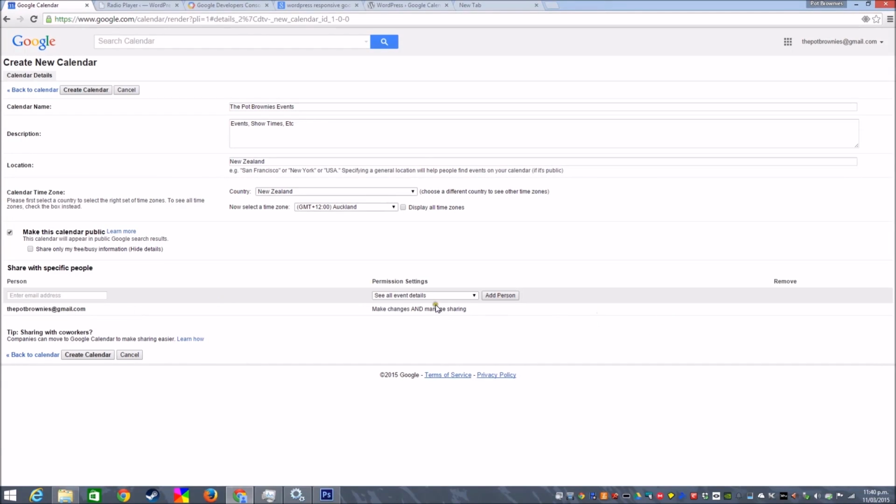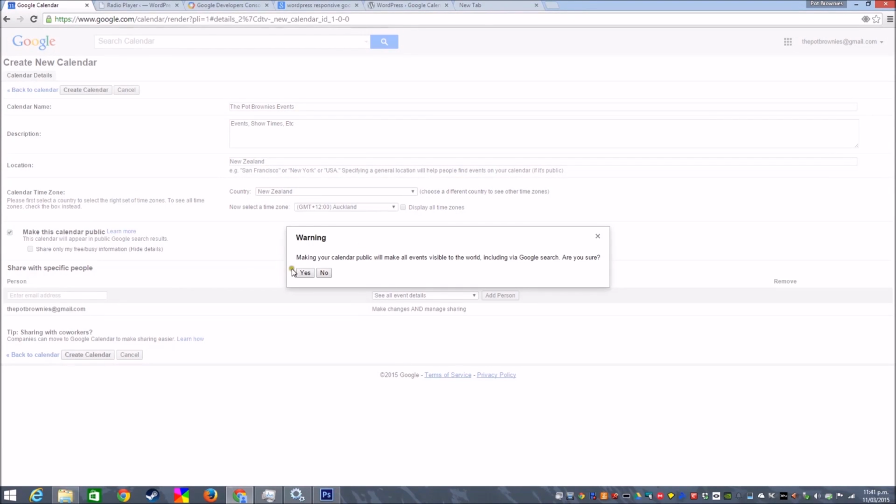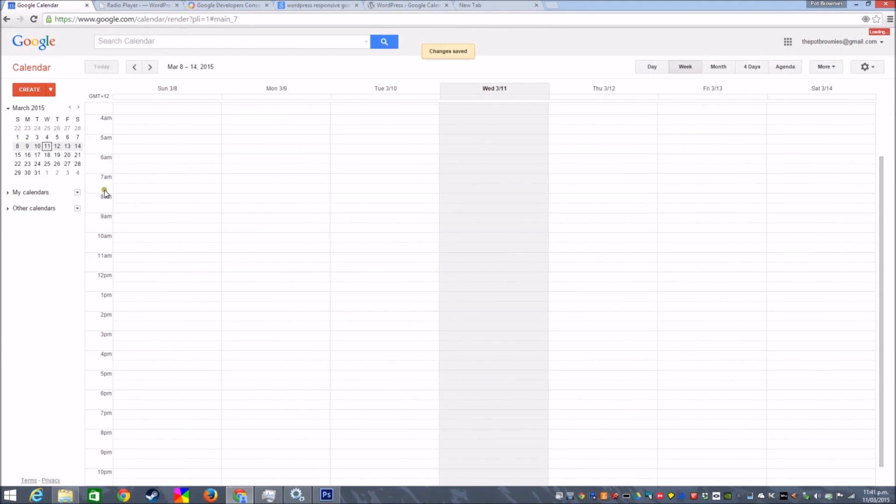All right, so I think that's all good because you can share it and you can allow other people to edit, make changes and stuff like that. So if you have an assistant or someone else who just part of their job to manage this stuff, or if you are part of a duo or whatever, doesn't really matter. You can give them access to edit events and all that good stuff. So create the calendar, make your calendar public. We'll make all events visible to the world, including Google search. That's all good. But yes, so we created a calendar.